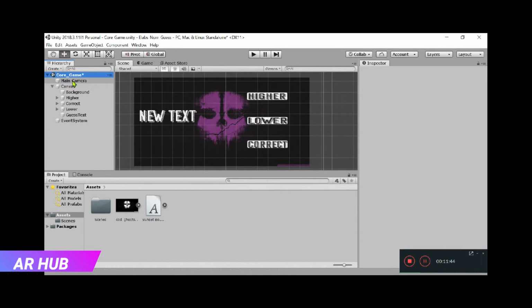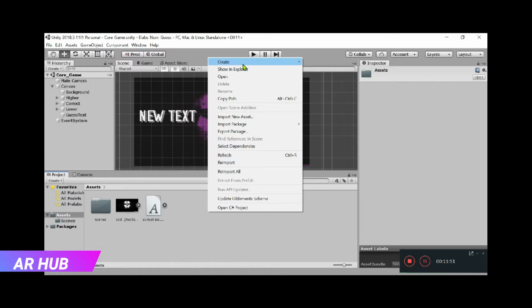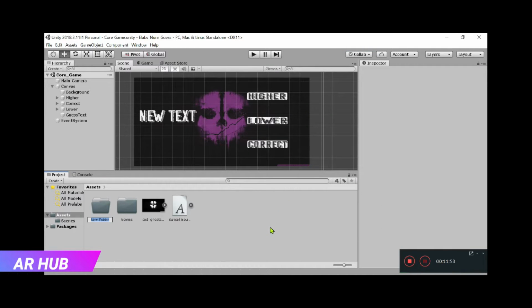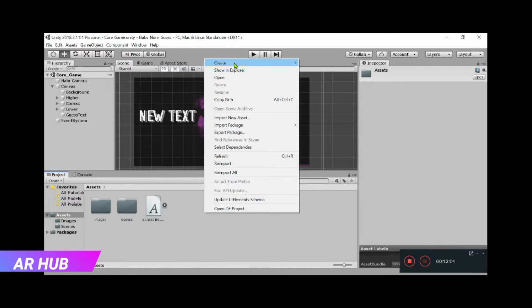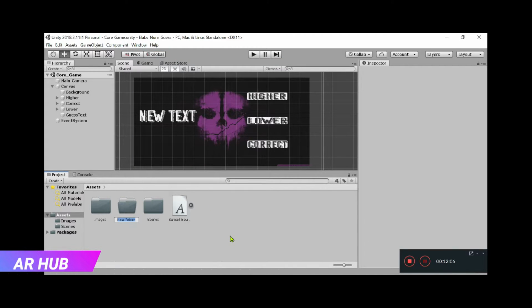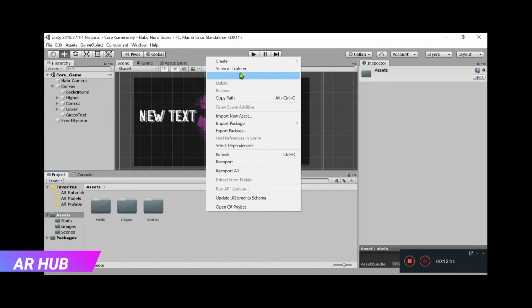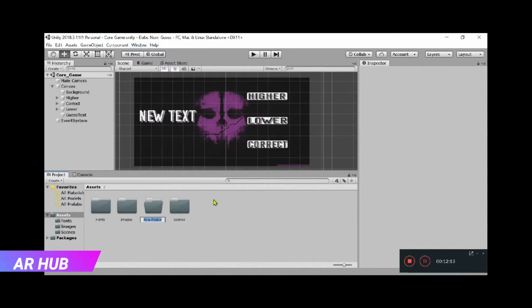Let us save our scene, Control S, our core game scene. And let us just clean up our project window, which is currently not clean. I will create a folder named images. Drag and drop my images over it. Just create a folder named fonts and drag and drop my fonts over it. And just create a folder named scripts.